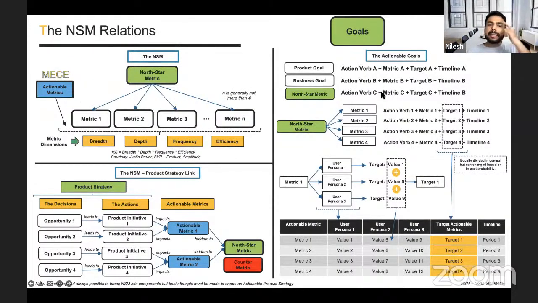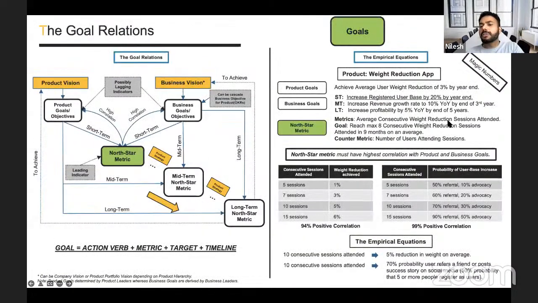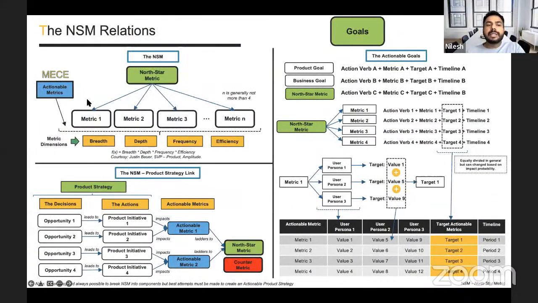Moving on, let's go to your North Star metric. Now, the North Star metric here was consecutive weight reduction sessions attended. Do you think you'll be able to create opportunities to directly achieve these consecutive weight reduction sessions? It will be very random. So what you do is divide this North Star metric into something called actionable metrics.